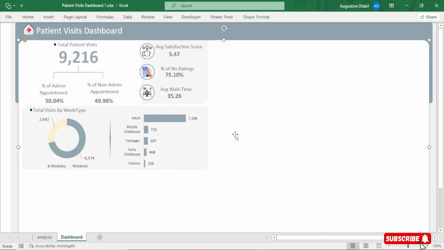Perfect. So now let's duplicate. Hold your Control, and then duplicate this. Now let's bring it here. Perfect. Now we can see total visits by age group, right? So we know the age group that's visiting our hospital most often. So we can see that the adult is leading, has 7,106 visits. Then it comes to the middle childhood, and then teenager, early childhood, and then infant.